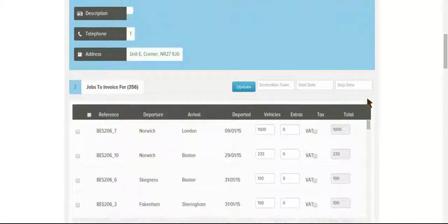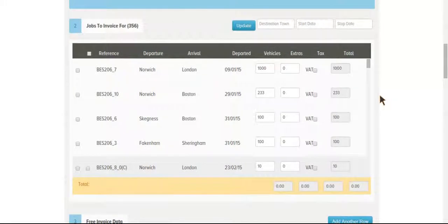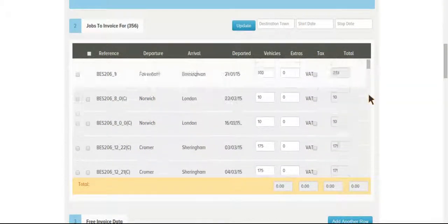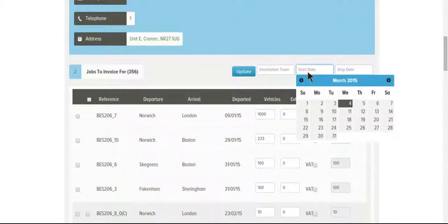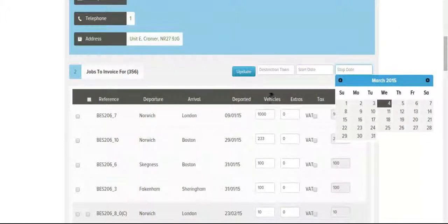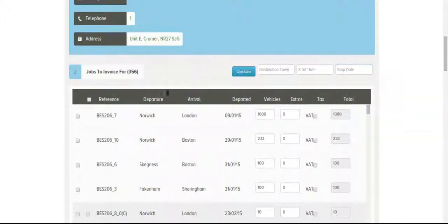Now, if there's loads of jobs for a particular customer and you can't find them, or there's too many of them to scroll through sensibly, then you can filter by typing in the destination town of the particular job that you want to invoice for. Or if a job has gone, say, on the 1st of April, you simply click on here and choose the 1st of April. You click on here and choose the 1st of April. You update, and then only jobs that went or travelled on the 1st of April, or will be travelling on the 1st of April if it's in the future, will be displayed, making it much easier for you to choose.